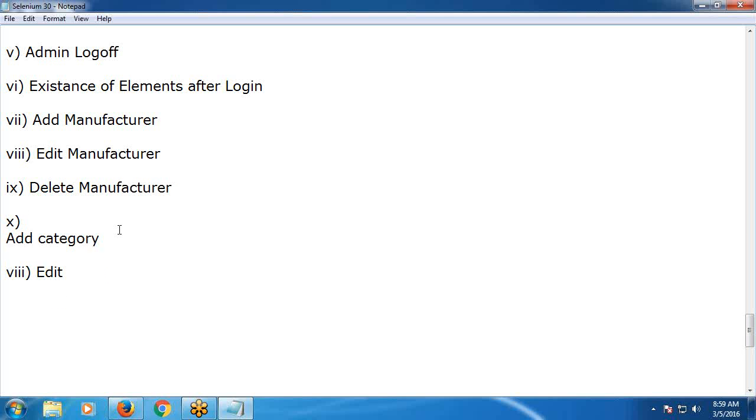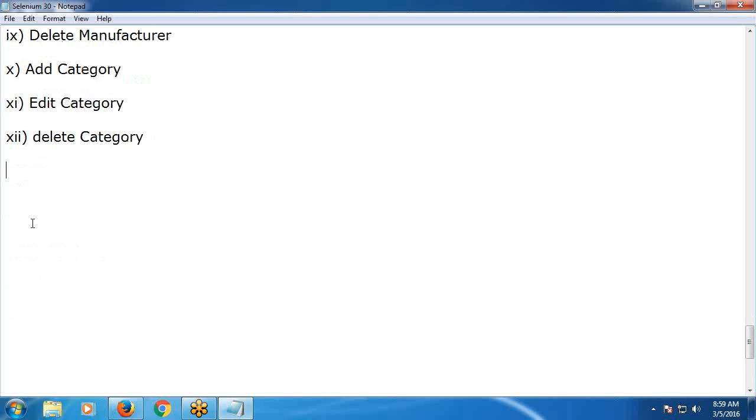Next, add category. Next, edit category. Just a minute. Edit category. Next, delete category. Next, add product. Yes, under category, add product. Next, delete.